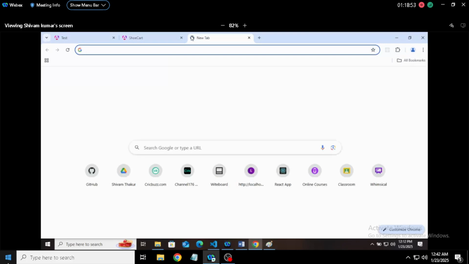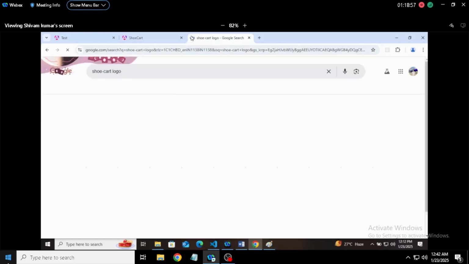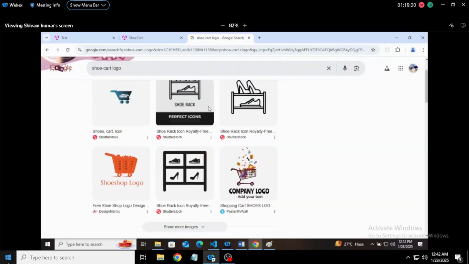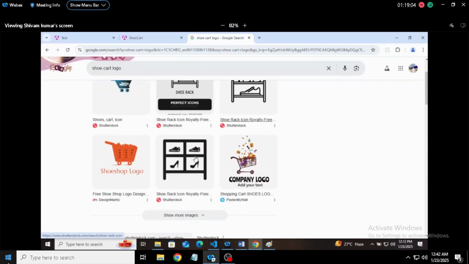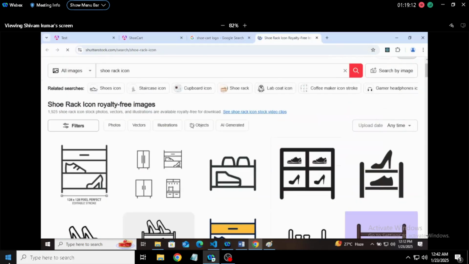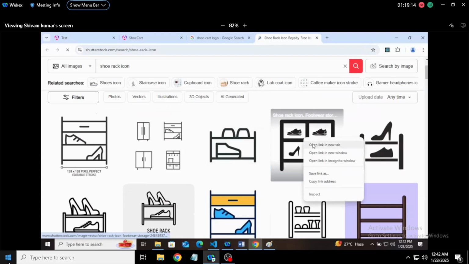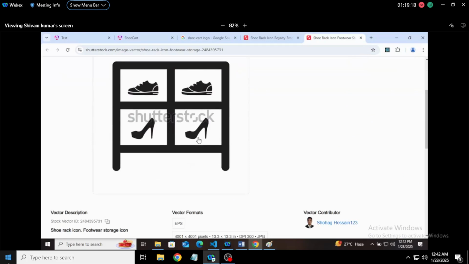So let's search over online if something is there. What about we can keep this logo, right? It is having both for males and females. This one, but it will come with a watermark.